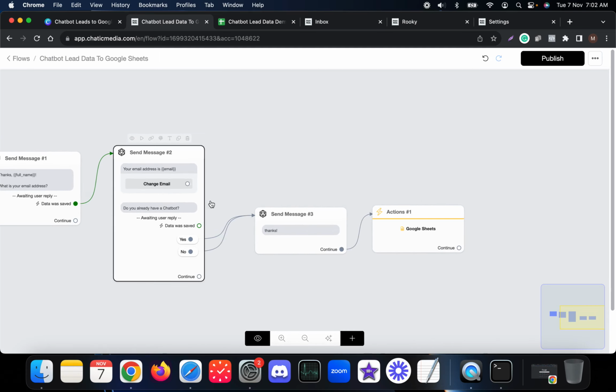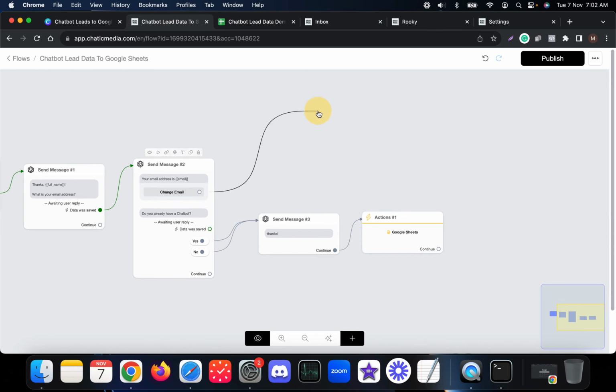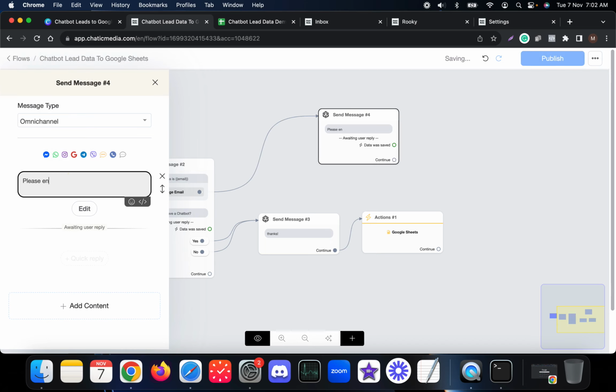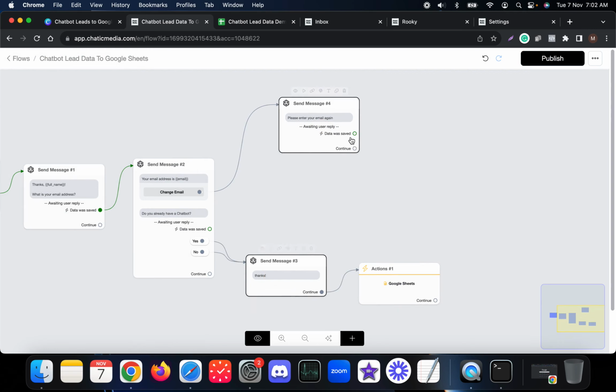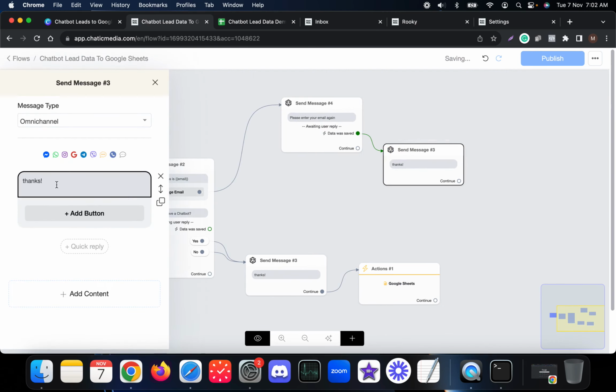Let's say if they want to actually update their email, so if they click on change email, we have to actually create a new field over here, and we can get user data. Please enter your email again. And once the data is saved, we want to actually send a message saying thanks, your email is updated. Your email has been updated, something like that.